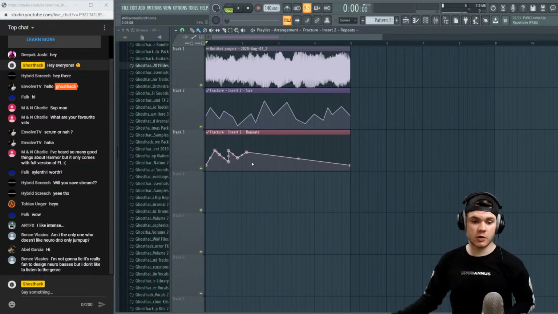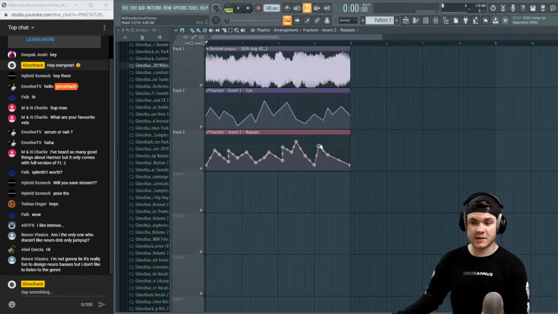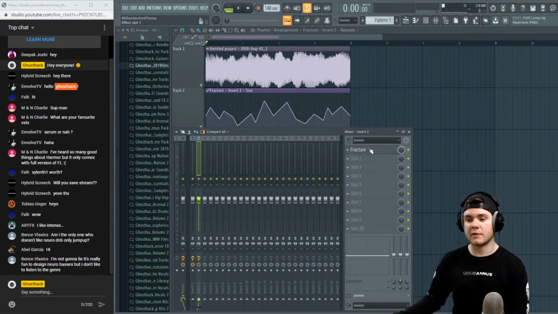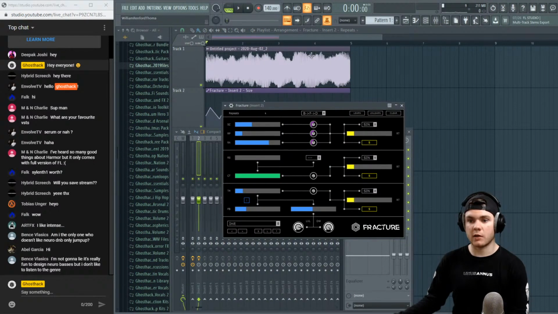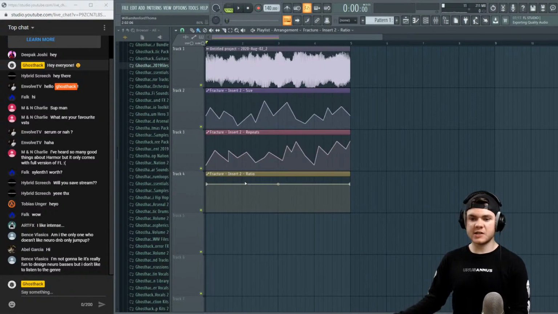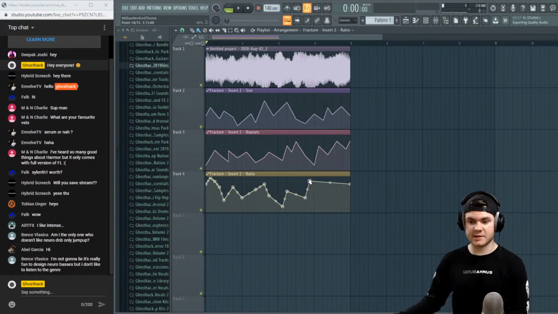It's really fun to design neuro basses, but I don't like to listen to the genre. I both agree and disagree. I think it's really fun to design neuro basses. And I do like listening to neuro drum and bass, but I will say a lot of neuro drum and bass starts to really sound the same, and it does start to blend together. I think you have to find ways of making it unique. I feel like a lot of drum and bass tends to be a little bit boring, but the potential of the genre to be interesting, I think, is huge.